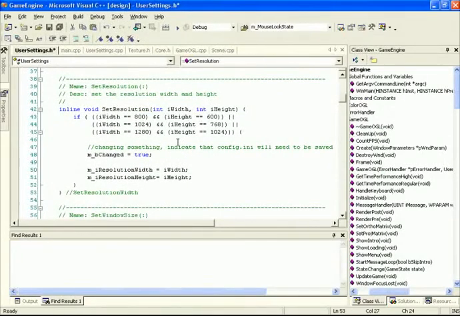There's only 3 fixed values that you can currently set the resolution to. There's 800 by 600, 1024 by 768, and 1280 by 1024. So if the selections here are such that it's one of these cases, then we're going to change our member variable here to be true, and then we're going to take those values and save them inside of our member variable. If these 2 values, the width and the height, are not one of these sets, then we're just going to skip over and not do anything.